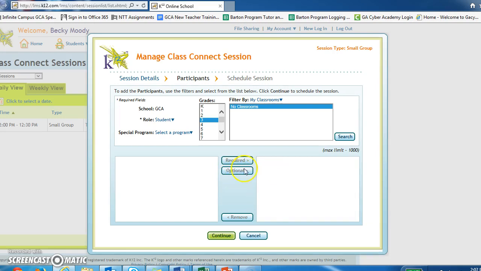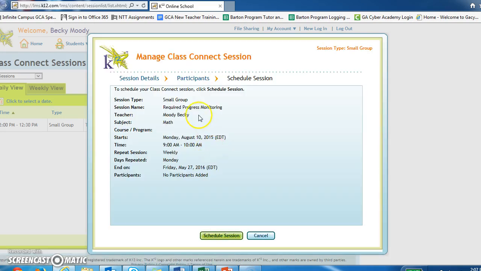If you make a mistake and you want to remove a student that you added, you would just go to this box, and again, this is where you fetch the students from that class. Once you move them to the session that you're scheduling, they'll move to this white box. And once their name's there, that will let you know exactly who will be invited to that session you're scheduling. Once you have that all set up, you'll select continue, and then your Class Connect session review will be here. So you can review that and make sure it's correct, and then you're going to click schedule session.